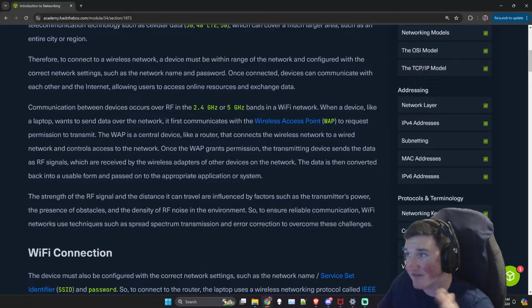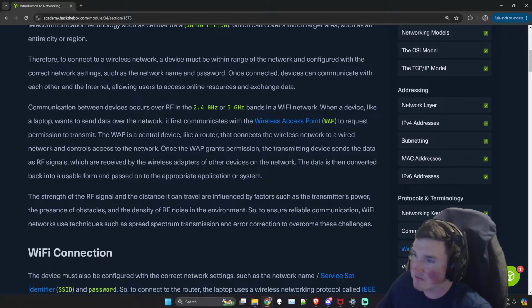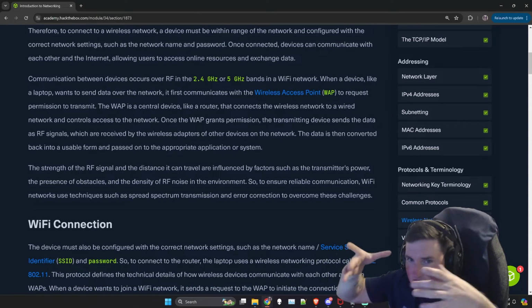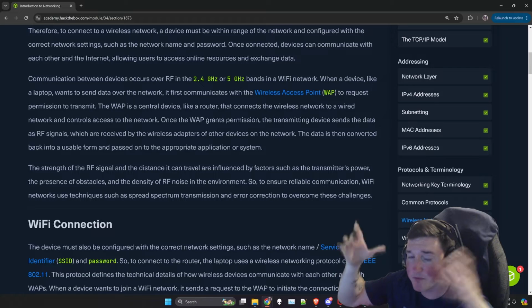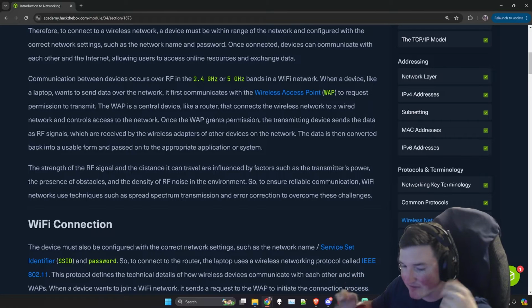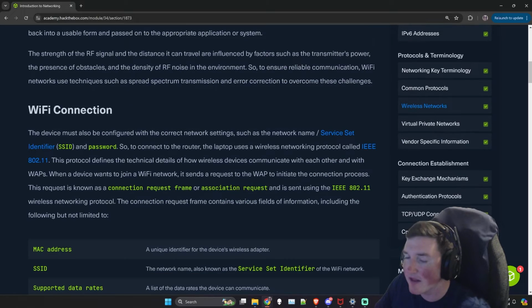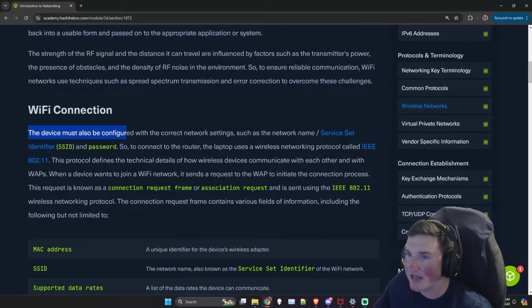So understand 5 gigahertz is faster, but has less travel distance. It can't go as far, right? Because you'll start to drop off. So this is your wireless access point, which you request permission from to transmit. This is your central. You guys all probably have a Wi-Fi router, and it sends out data, right? It allows you to connect. You guys probably all have one. That's what this is. So now you have your Wi-Fi connection.